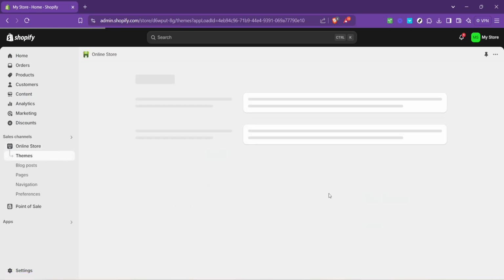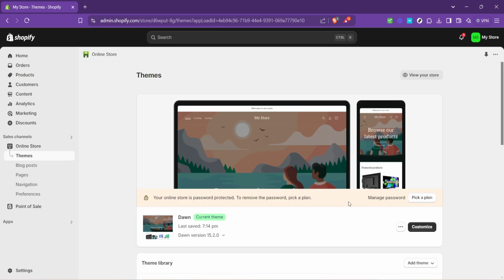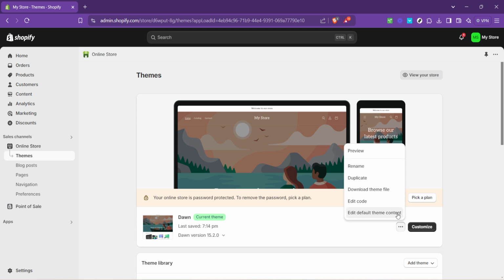Inside the online store section, your eyes should dart towards the themes you have installed. Themes define the look and feel of your store, and to customize them further, you'll need direct access to their code. Find the theme you wish to edit, and notice there are 3 dots representing an options menu on the theme preview. Click on those dots to unveil the options available for your theme.